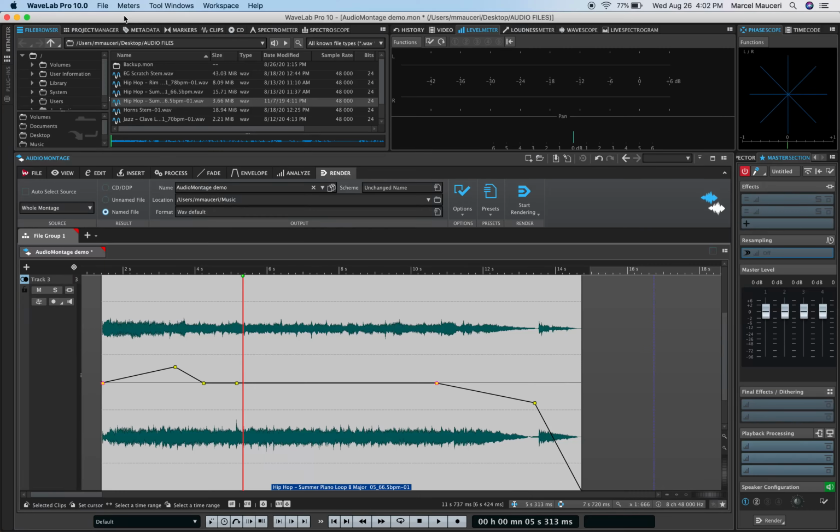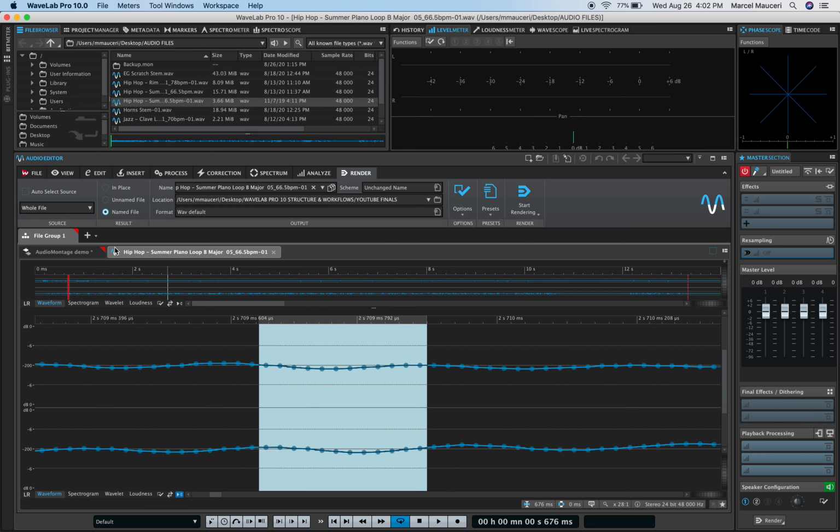Let's take a look at the tool window, which is in this case on the right side of my screen here: the master section. I also have an inspector tab because I have an audio montage selection here. If under file browser, I just drag and drop a file here. If I have an audio editor file selected, I only get a master section.